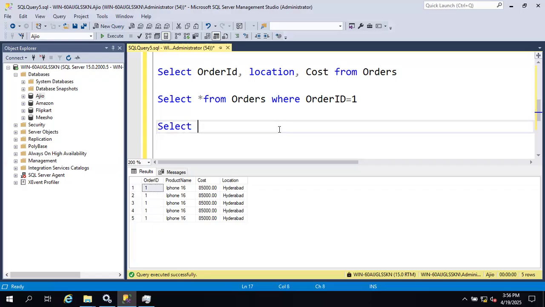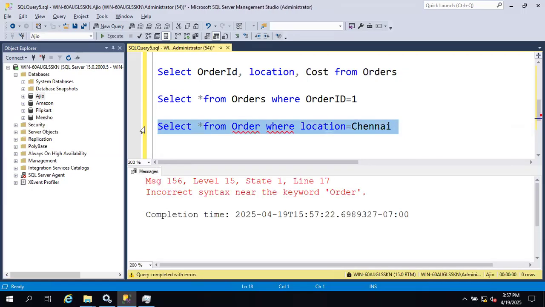Select star from, okay, from which table? Orders table, right? Orders where location is equal to... till here everyone is correct. Few people mentioned Chennai. As Chennai is a character type of data, how do you represent it? Within single quotes. If I just type it like this, as few people did, and execute the query, you will get the error.